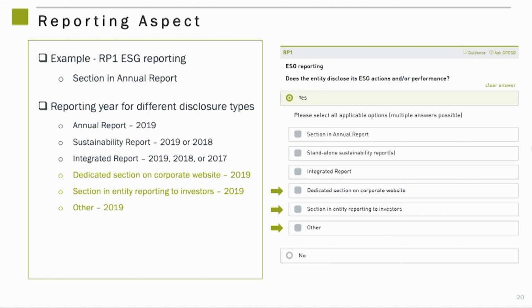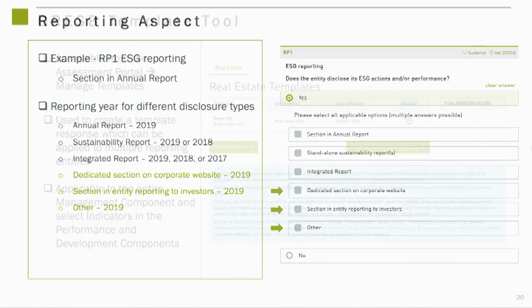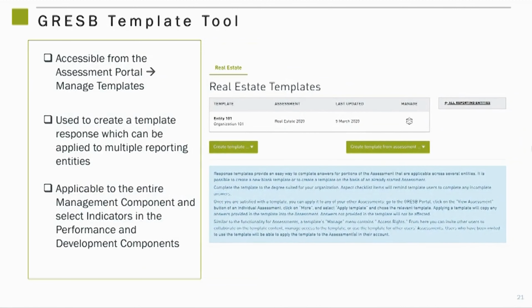We highly recommend familiarizing yourself with the requirements prior to completing RP1 and keeping the reference guide at hand while reporting. For participants who report multiple entities, GRESB provides a functionality called the Template Tool. The Template Tool is used to create an assessment template including responses, uploaded evidence, and text inputs. It is then applied to multiple reporting entities. This tool is especially helpful if a fund manager has many of the same policies and procedures applicable to the underlying entities. You can find the tool on the assessment portal under Manage Templates.